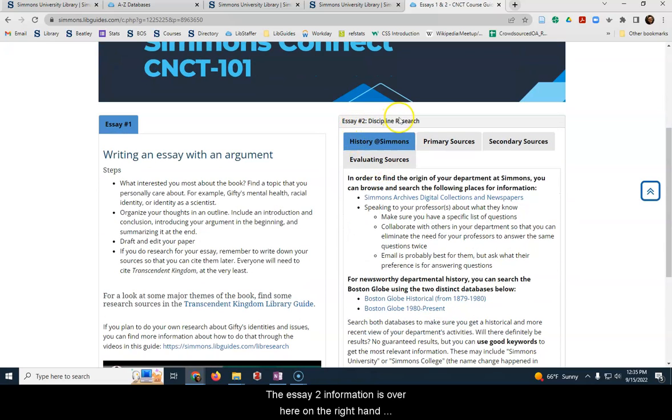So the essay 2 information is over here on the right-hand side. And there are a couple of ways that you can find some primary sources, which basically means first-hand accounts. That can include letters, diaries, journals, information from people who were there at the time that was written either at the time or later from those same folks.